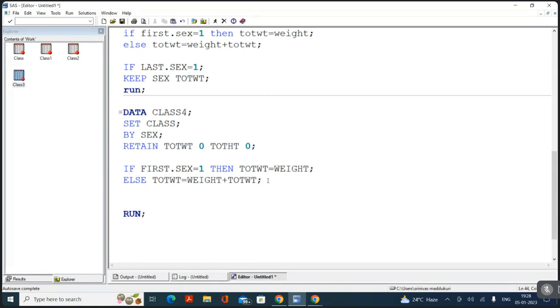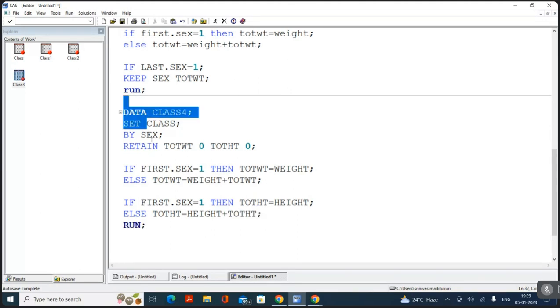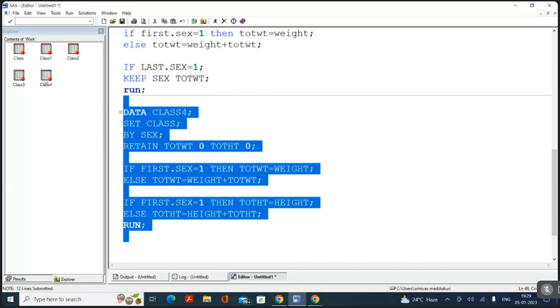Tell me what program you want me to write. If first dot sex is equal to 1, then total height is equal to height, else total height is equal to height plus total height. Very good. Now if we execute the program, we are going to have 19 observations.